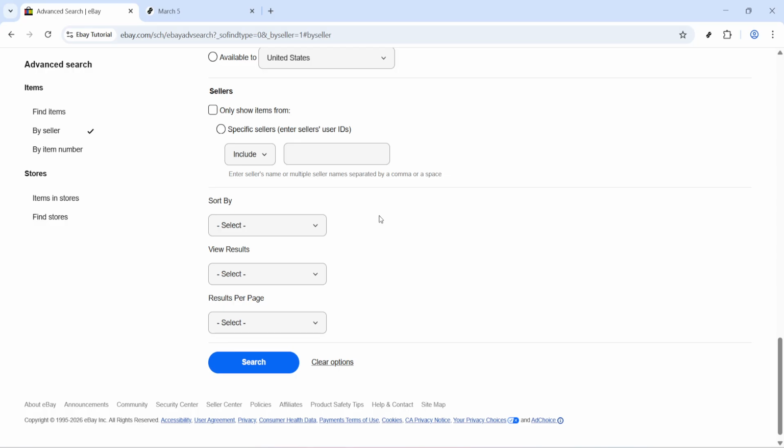That's all there is to it. Using Advanced, by Seller, Specific Sellers, entering the user IDs and hitting Search gives you a clean list of items from the exact stores you care about.